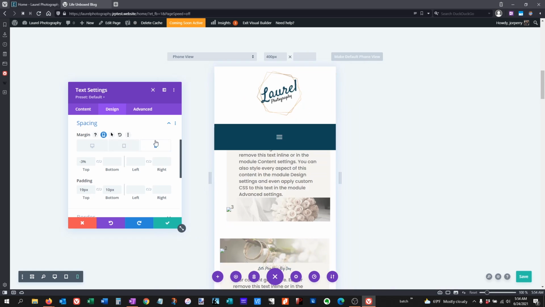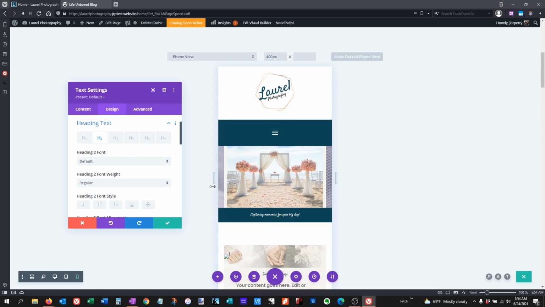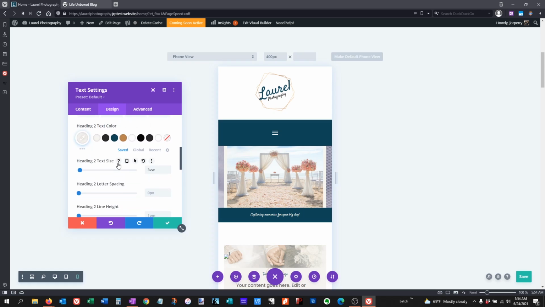So let's go back to the phone view because I want to change the text settings. So let's go to our heading. And again, this was H2. So make sure you're on the H2 text. And let's scroll down to the size. So let's up that. I think that works. Just made it slightly bigger. So for the phone view, that works.